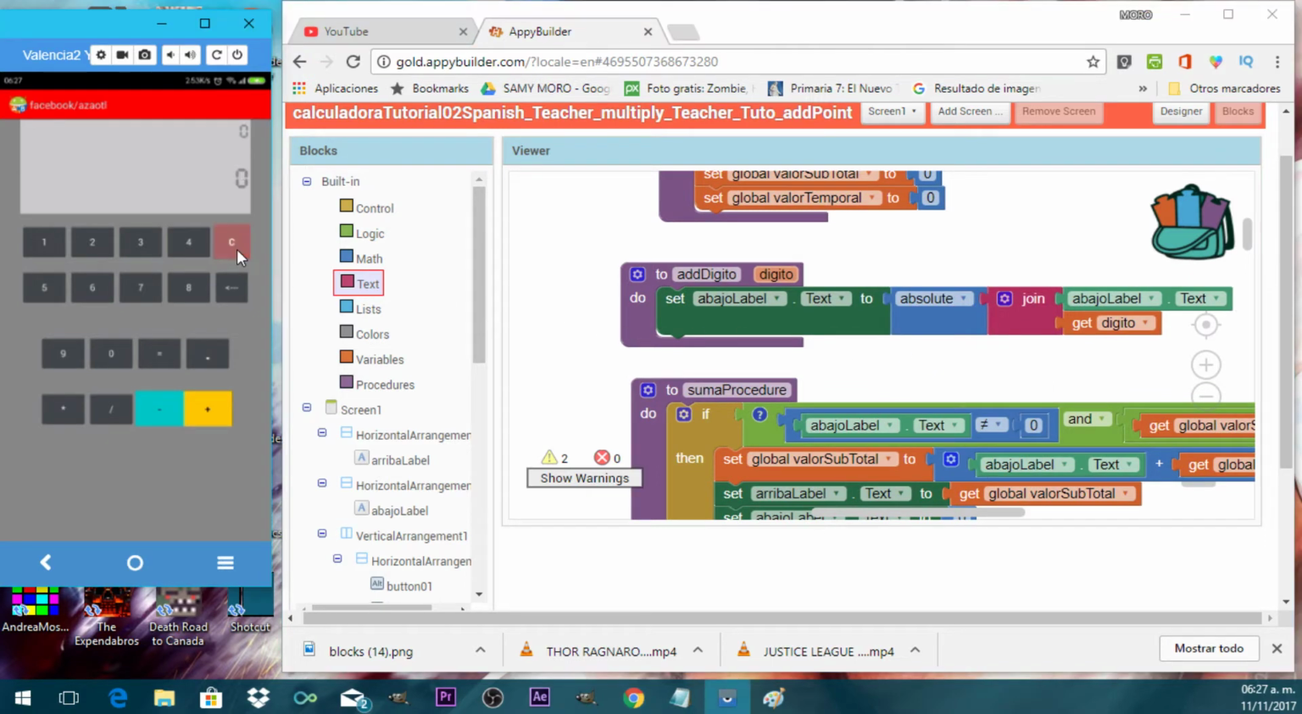But there is another problem. That's the cool thing about this: you start working and trying to solve problems. 3.3 plus 3 equals 6.3. That's okay, but what happens if you want to do this, 4.05? Zero? No, because it's using absolute numbers.